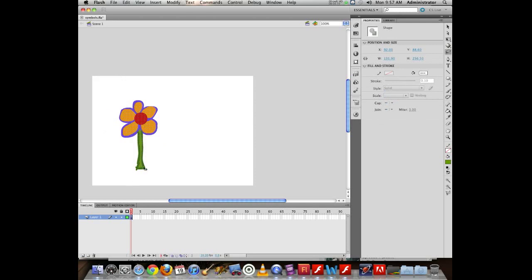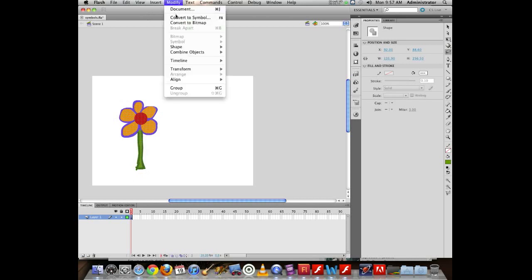Now, to convert something to a symbol, I select it, and if you look under Modify, you will see an option of Convert to Symbol. It also has an F key associated with it, F8. So we choose F8. I can hit F8 on the keyboard. That's not the letter F plus the number 8, that's the F key, the top row of the keyboard, F8. Or I can go under Modify, Convert to Symbol.